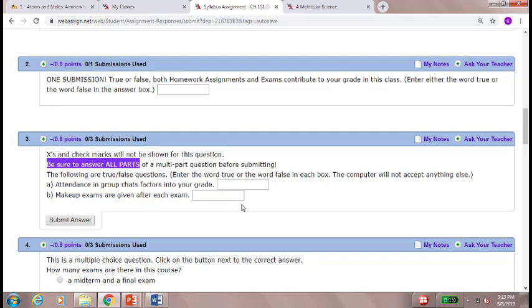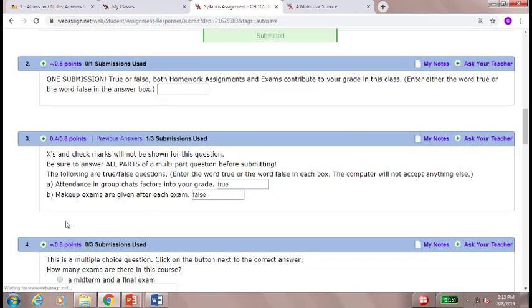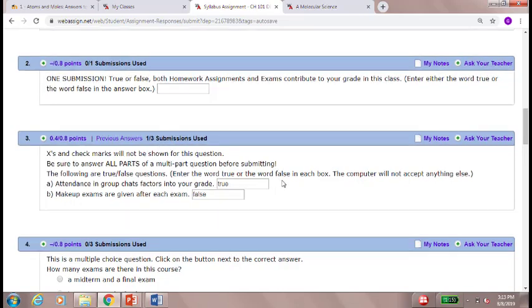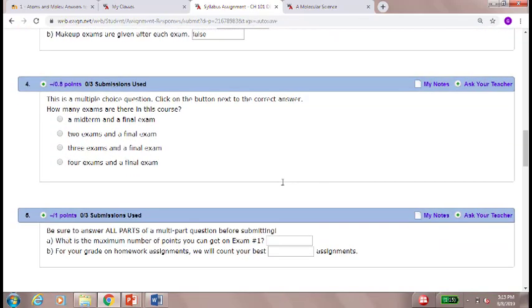So, what if I thought the first response was true and the second one was false? And if I submit that answer, let's see what I get. No X's or check marks. And look at the points. I got 0.4 out of 0.8. That means I got one of the 2 correct, but the other is wrong. But it's not going to tell me. I have to go and do the entire problem again if I want to use up my second or third submission.